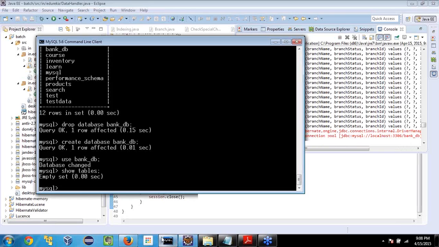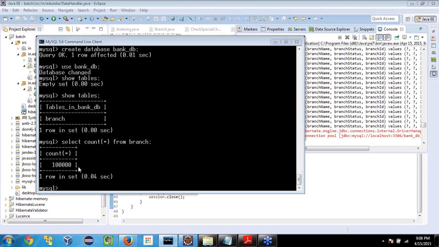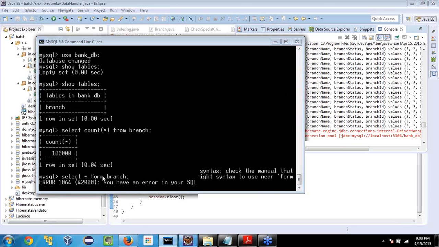So let's go to this first of all. Let's see the table is there. So the branch table is there. Let's say select count of star from branch. Let's see how many records have been inserted first. One can see how many records have been inserted. 1 lakh rows have been inserted. And you can also say select star from branch to see what happened.